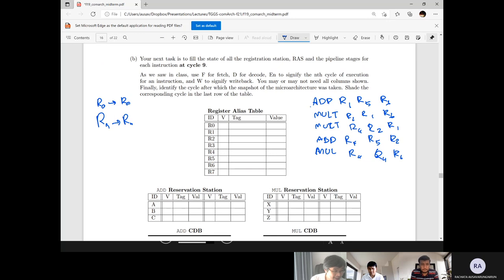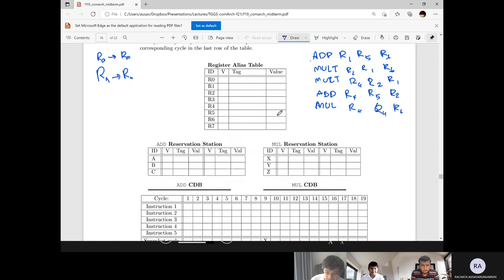All right. So here are three tables. The register aliasing table, and the reservation station for both add and multiply. The first thing we do is we can say, hey, the tag initially is R0, R1, R2, R3, R4, R5, R6, and R7. Everything is valid.